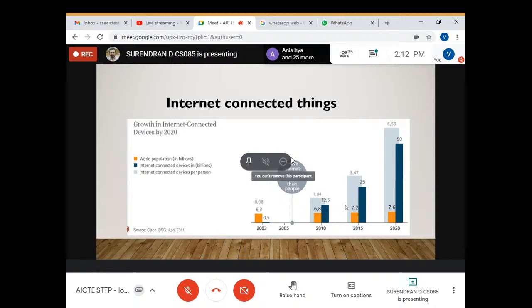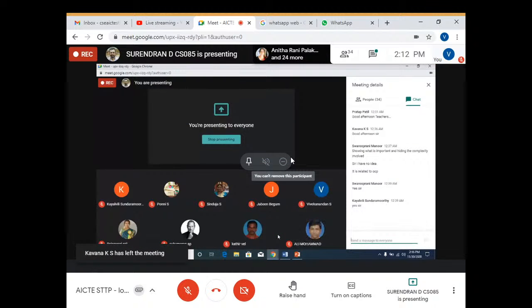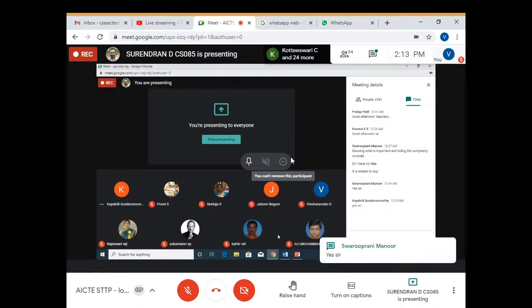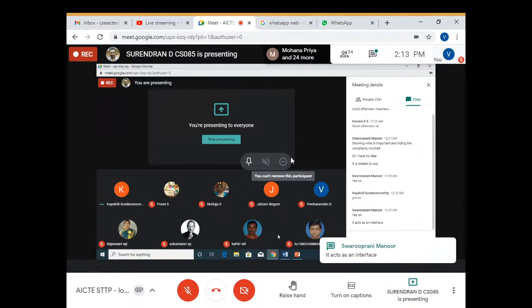So what is abstraction? Since the television came into the picture, we are using remote controls, right? So what is the purpose of a remote control? For which devices do we use a remote? Television, sound systems, audio systems. Yes, okay. It acts as an interface.